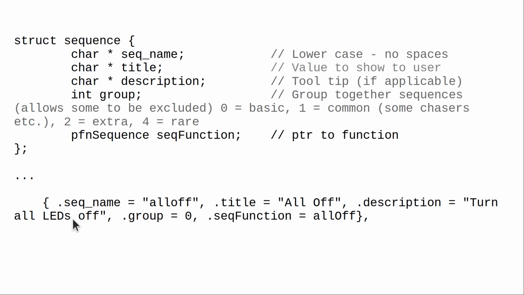The description is used for, say, the tooltips when hovering over a button. So it gives a little bit more detail about what the function does. The group is used to group the sequences together. I've chosen some simple categories. 0 is the basic function, such as all off and all on.